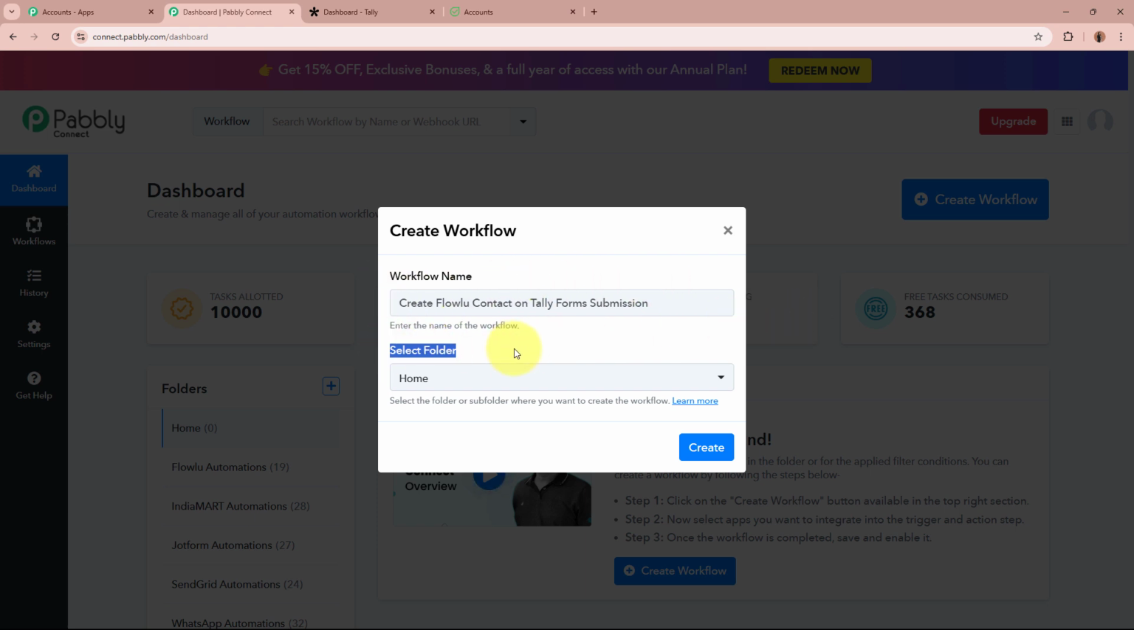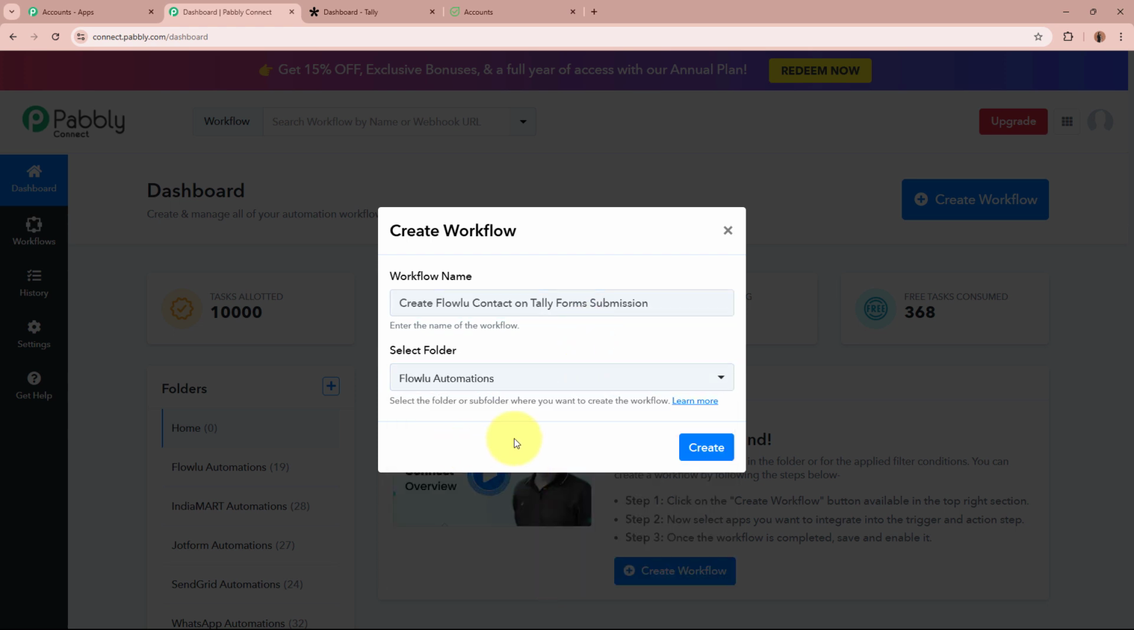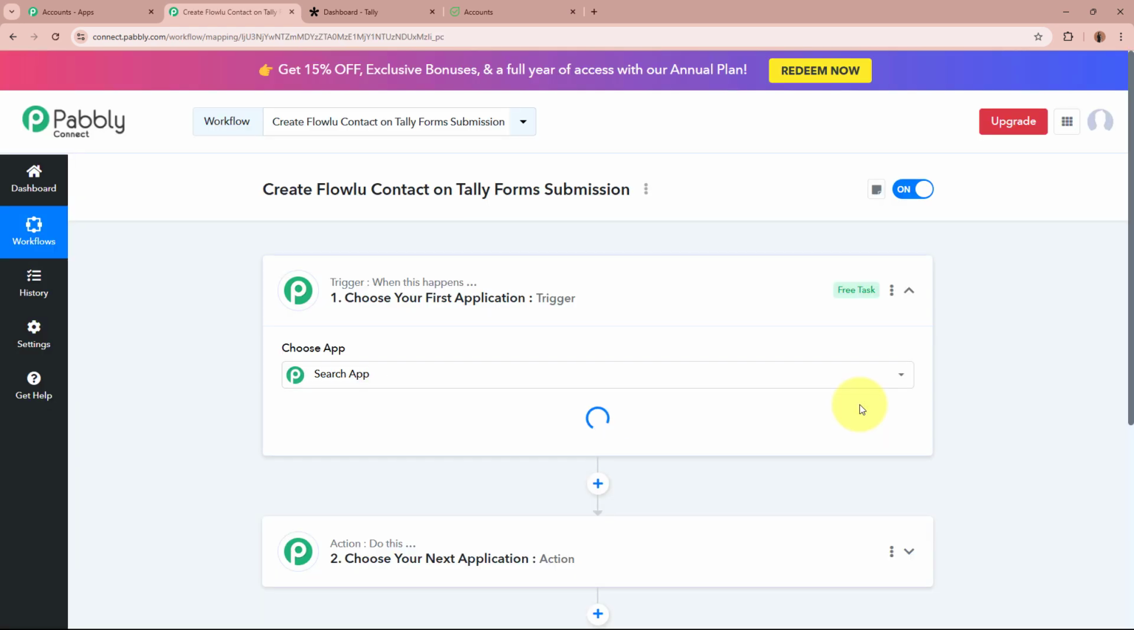After that, over here, it is asking for us to select a folder. So on the left side of my screen, you can see I have created multiple folders in my Pabbly Connect account, from which I'm going to select a specific folder in which I want to save this workflow. For that, click on this drop down. These are the folders from which I'm going to select Flowlu Automations as the folder I want to save this workflow in. After giving the name to the workflow and selecting the folder, I'm going to click on this Create button in order to create a workflow.